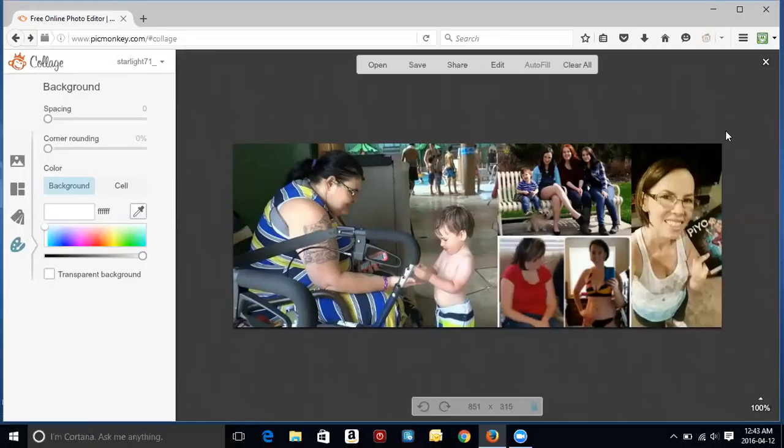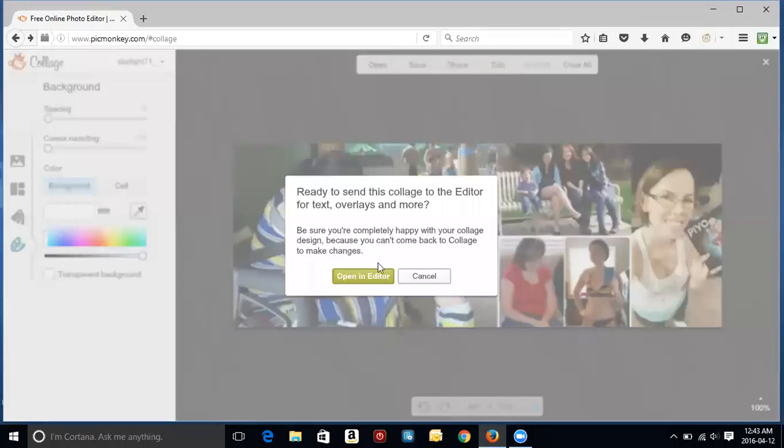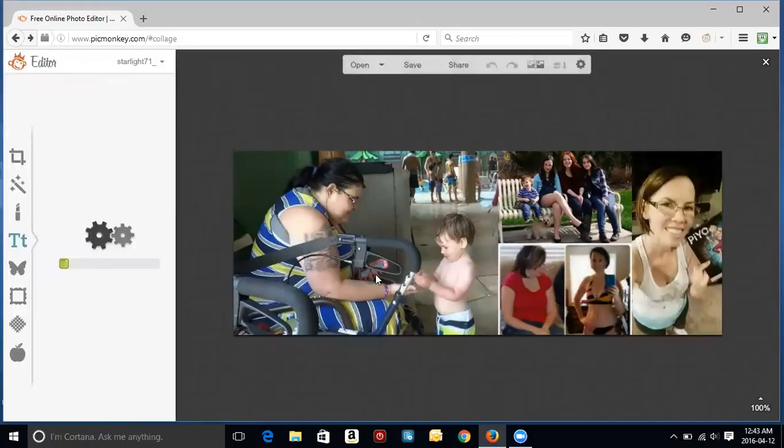Okay. So now you're happy with your photo. You've done everything that you want to do with it. You don't want the corners rounded. You're happy with everything and the way it looks. So now you want to edit it. Maybe you want to add some words. Open an editor.